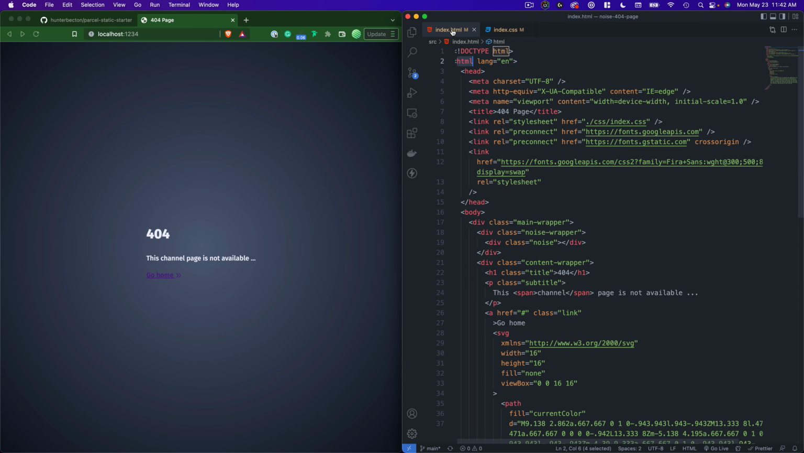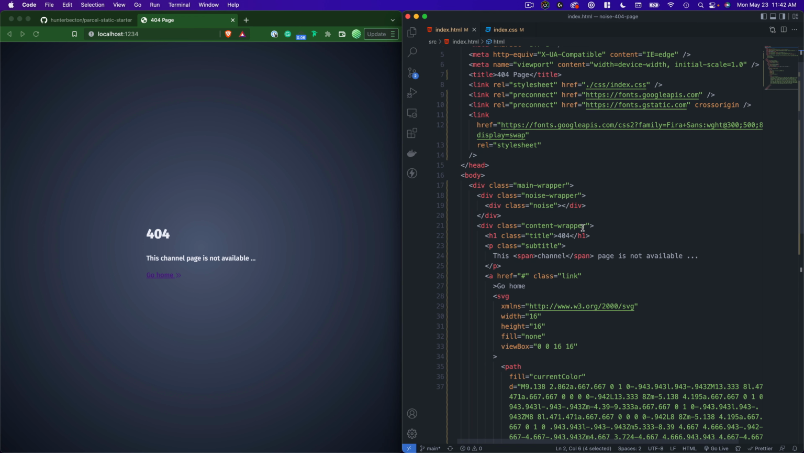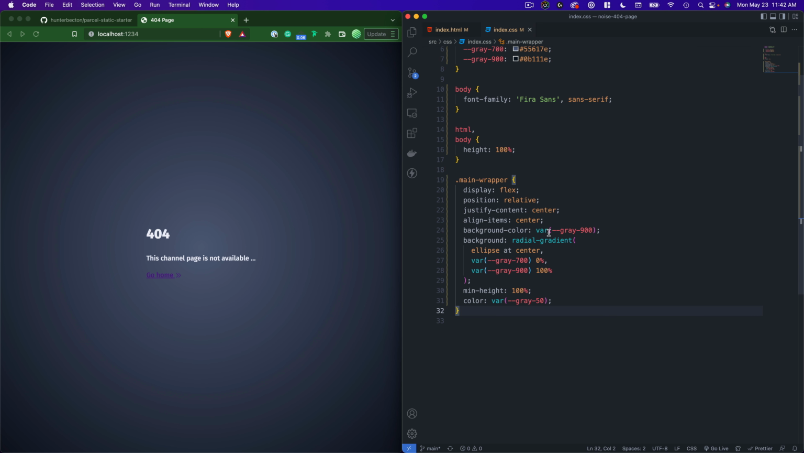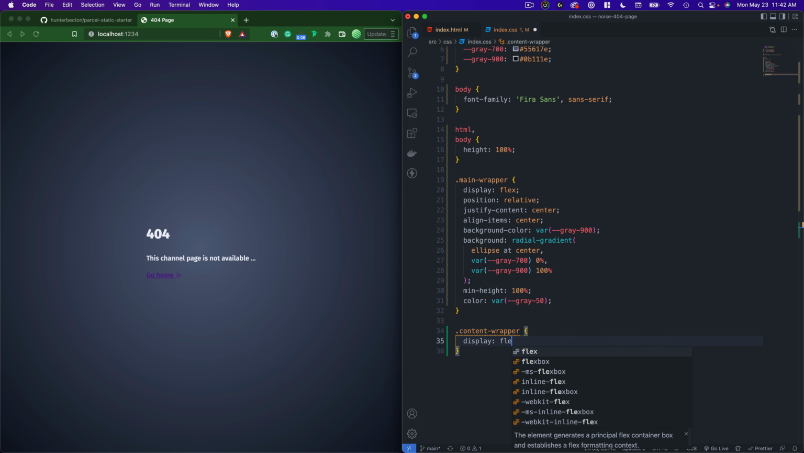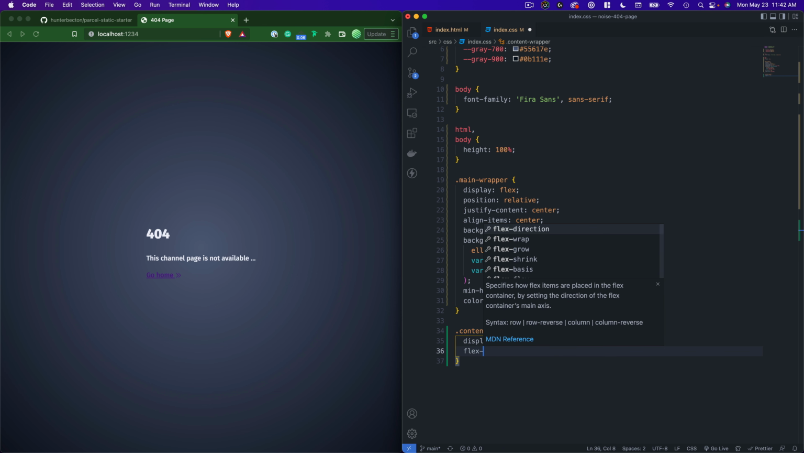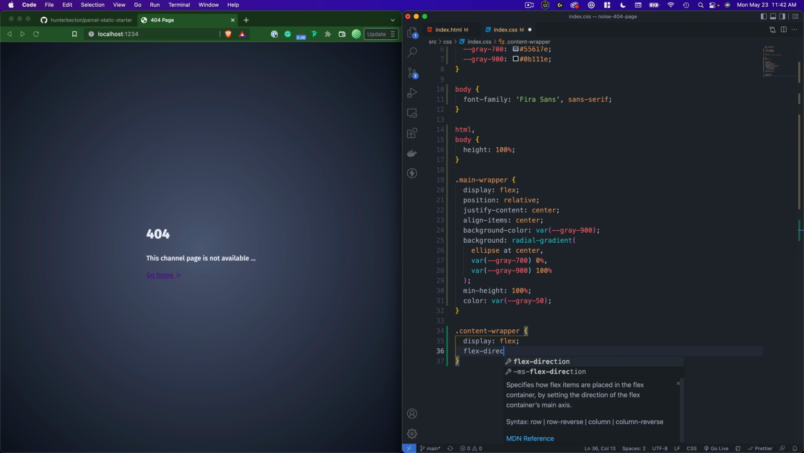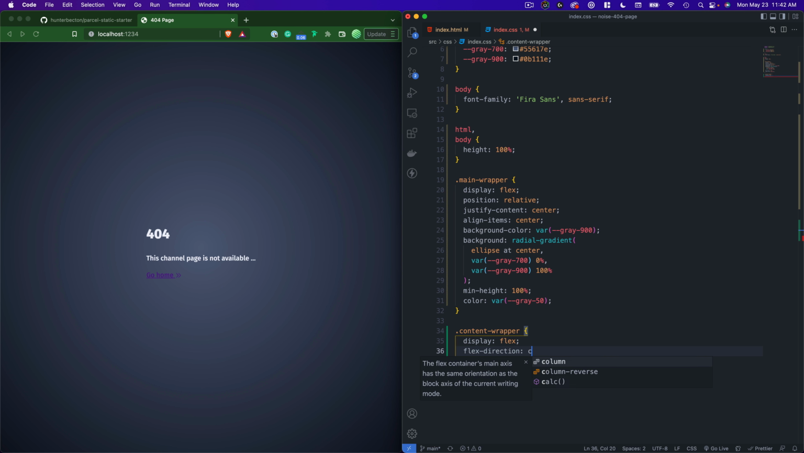All right, so if we come into our index HTML, you'll see the next thing that I actually want to style is this content wrapper. So let's go ahead and create a new class here called content wrapper. This is going to use flexbox as well. Now, by default, flex direction is set to row, which is going to align things left to right, but you can actually change that where they align themselves top to bottom by changing this to column.